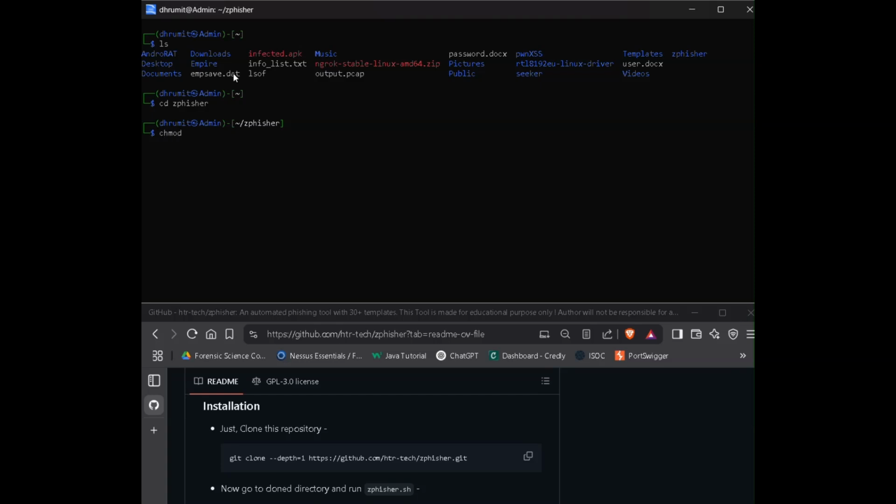Step 4. Choose tunnel method. Now, Zphisher will ask how you want to host the page. I recommend using Ngrok. It's free and it just works, if needed. If it asks to install PHP, curl, or wget, just type yes.